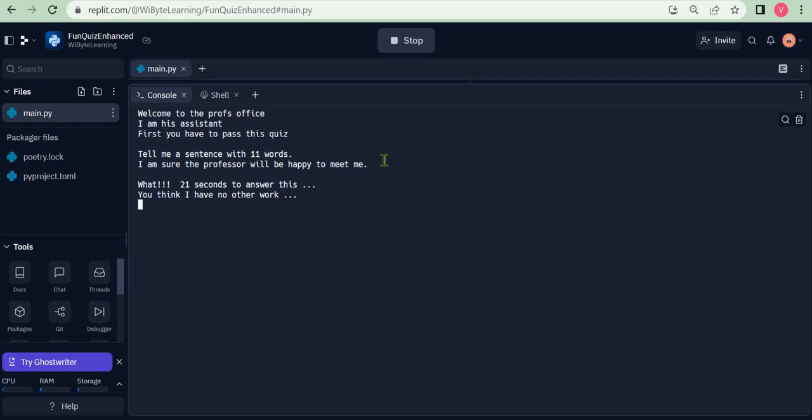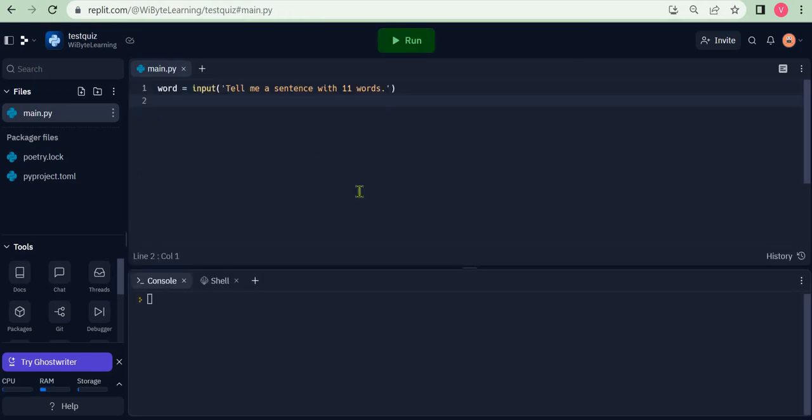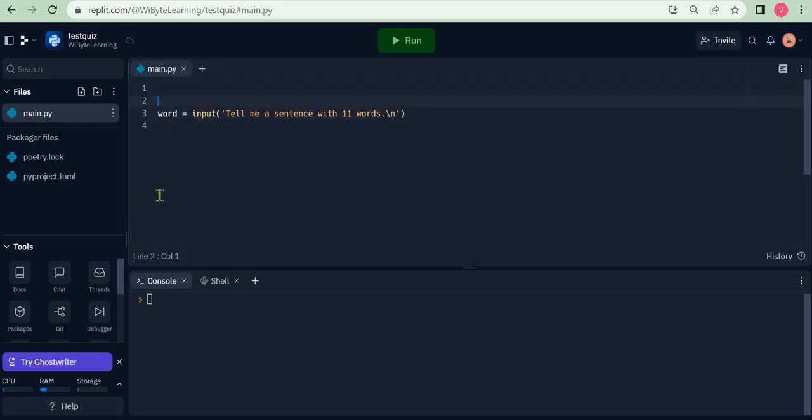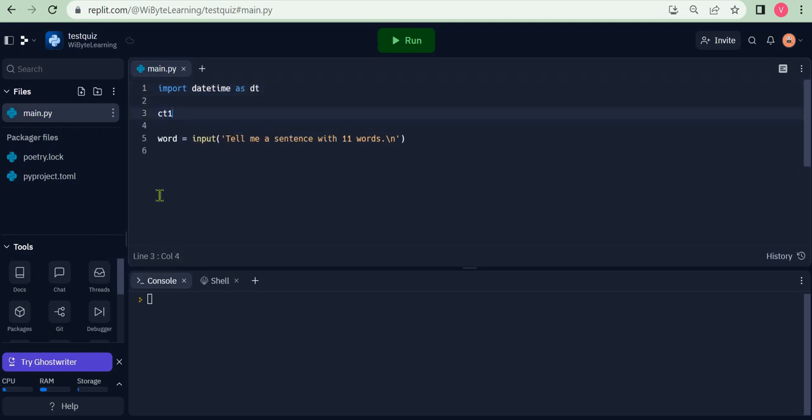Well, the way to do it is using the datetime module. What I can do is, let's do it afresh. So I come in here, let me just make this question with a backslash n. Right now I have only one input statement, but I'm going to create a couple of datetime objects. I say import datetime as, say, dt, and I'm going to create a current time object, a datetime object with the current time.